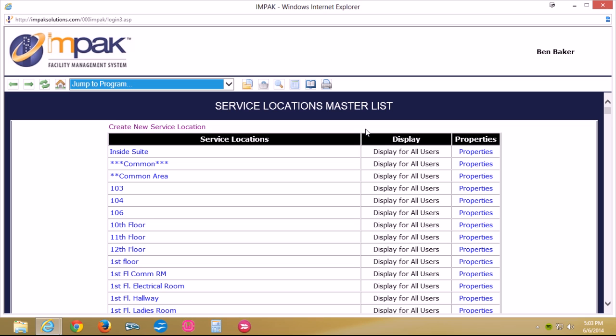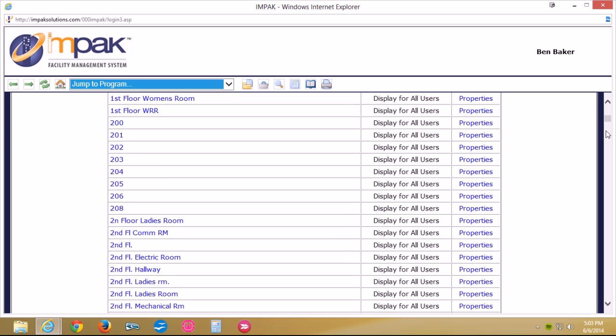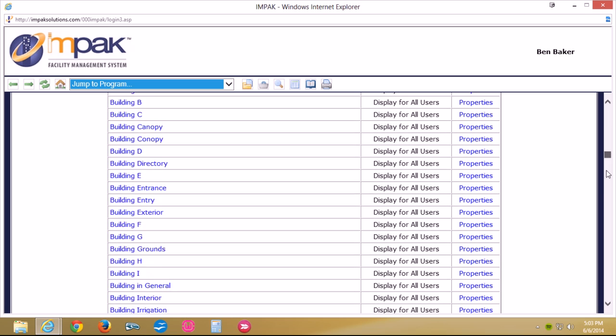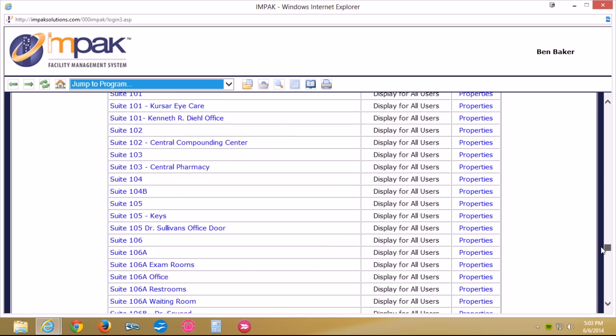IMPAK comes with a default list of service locations in the Service Locations Master List, but you can add some new locations or remove existing locations as needed. You can also create locations that are hidden from tenants when they are submitting work requests online. For example, you may hide the category of roof from tenants.